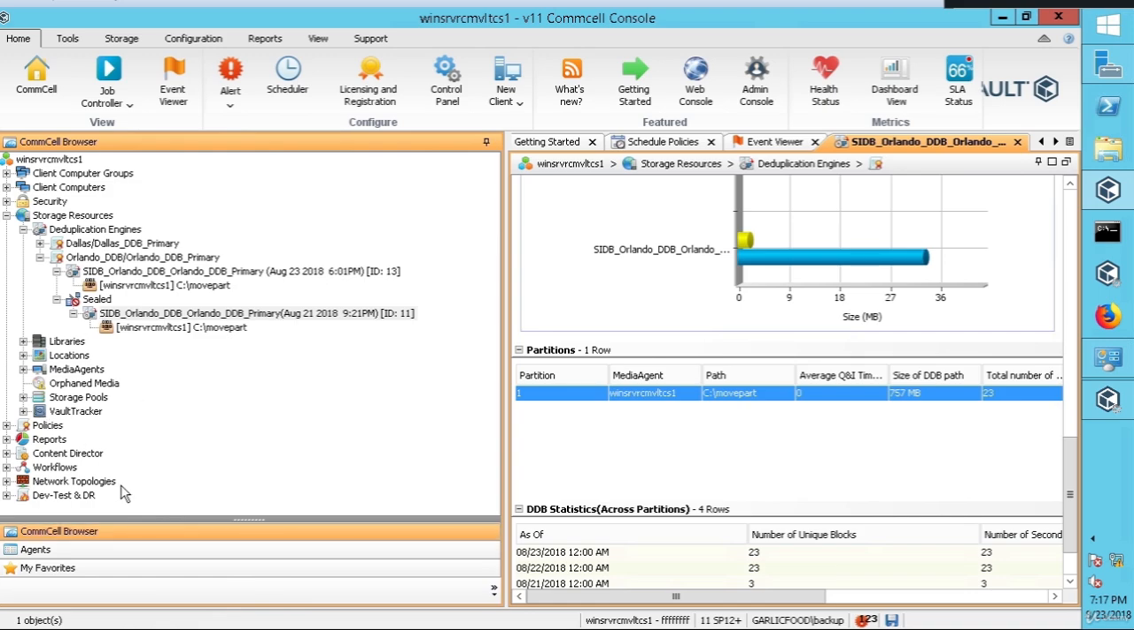So yeah, that is deduplication in a nutshell. Very brief overview of deduplication.